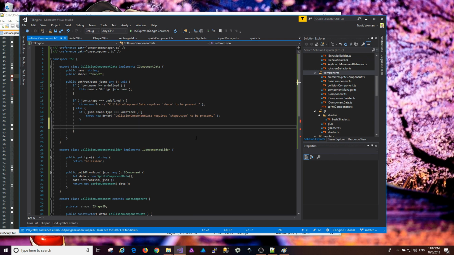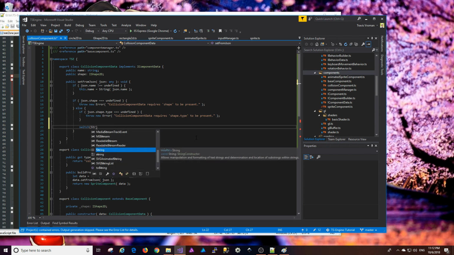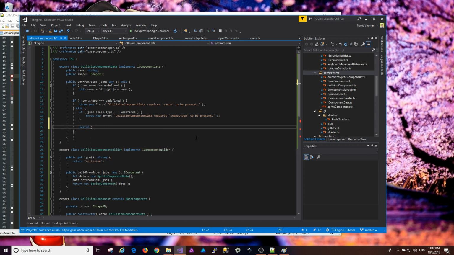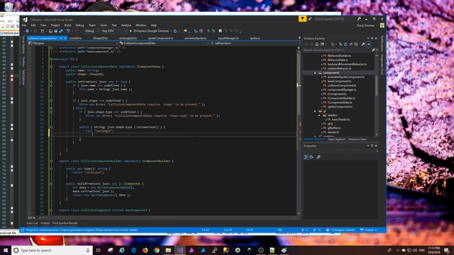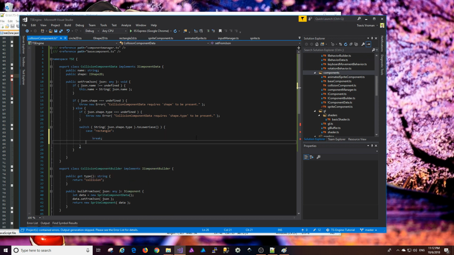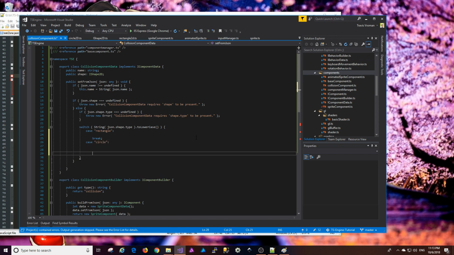Okay, so let's switch on String(JSON.shape.type), and we'll toLowerCase that, just to be on the safe side. And we'll say case rectangle, break, and we'll also have a case circle, and we'll break.